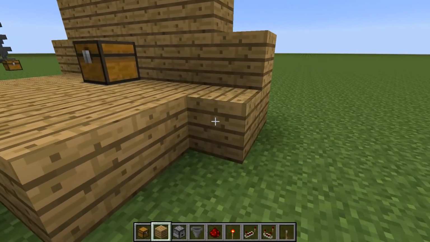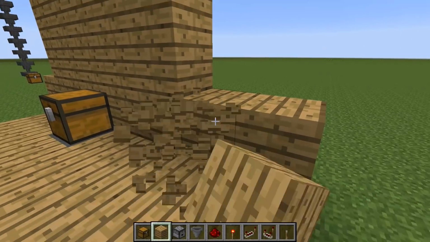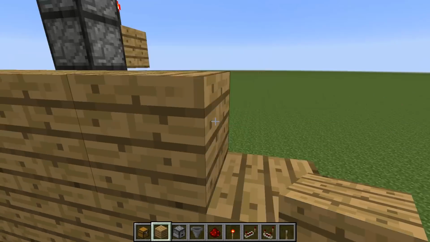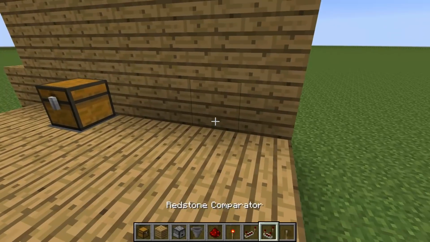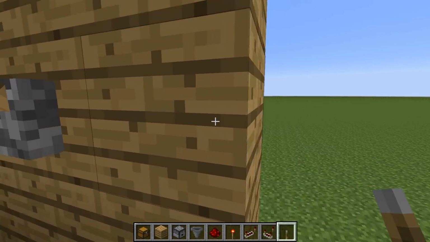So the next step is to make certain that there's a way for you to activate this. So naturally, because you can charge a block in Minecraft, what I like to do is I put a torch somewhere, just like right here.